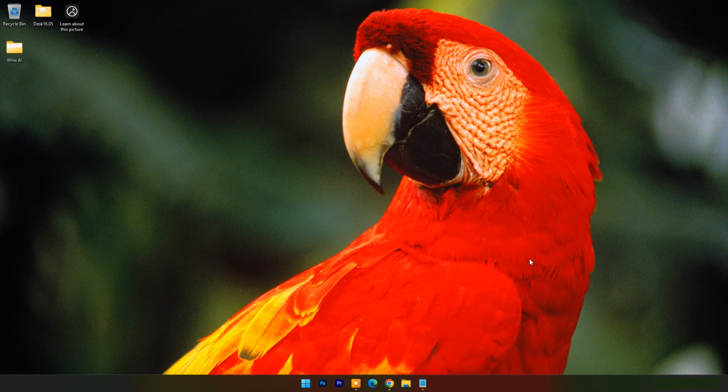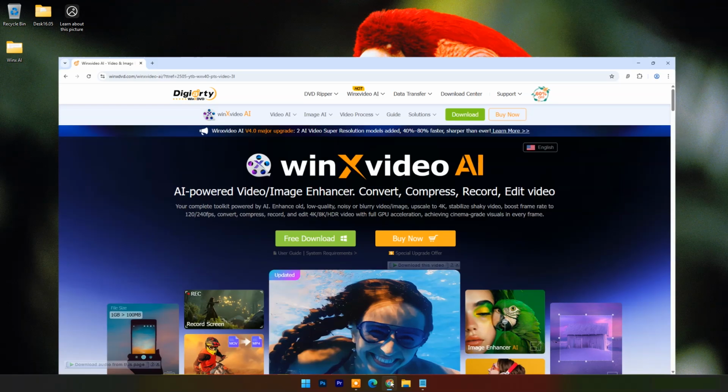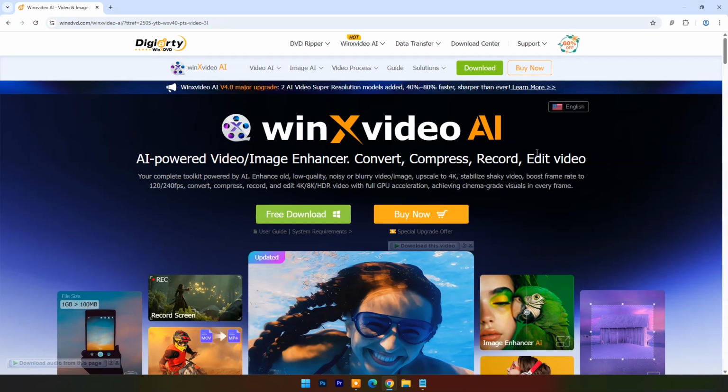AI is revolutionizing video editing by automating complex tasks, enhancing creativity, and improving efficiency. AI-powered tools can help create professional quality videos with minimal effort. It can enhance footage, making editing faster and more accessible. So in this video, let's take a closer look at the new version of WinX Video AI.